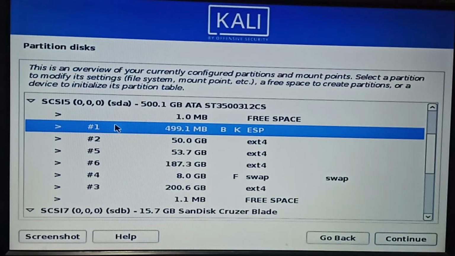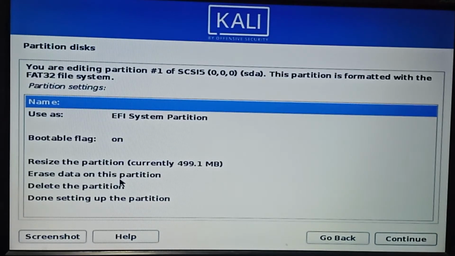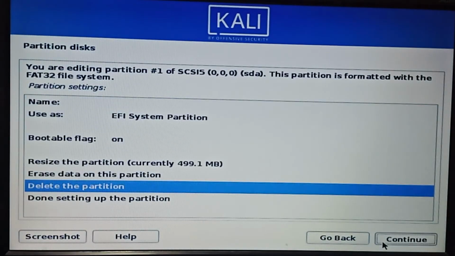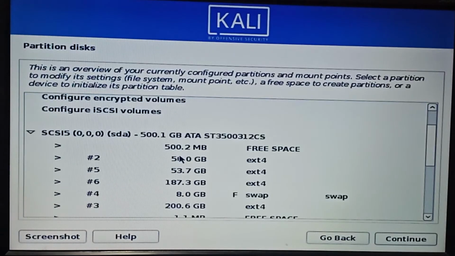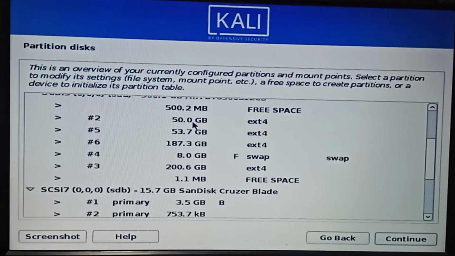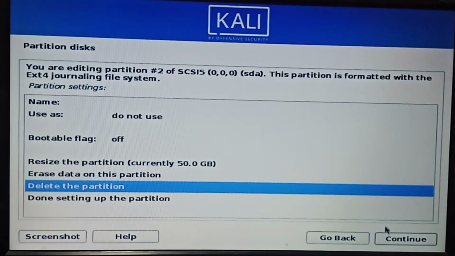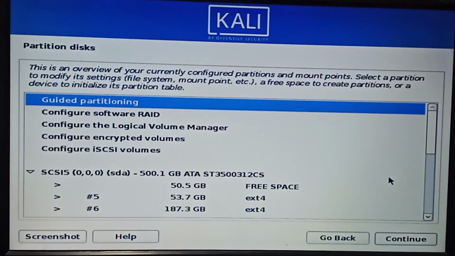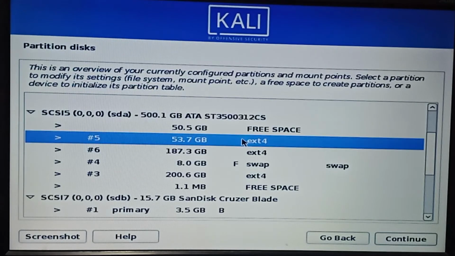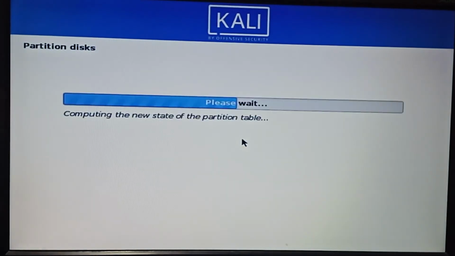So we have partition 1 selected. Come here and select delete partition. Okay, that will be converted to free space. As you can see, 500 megabytes, 50 GB, ext4, partition number 2. Click on that, delete the partition. Now I'll just use the keyboard. Now you got the idea how to do it. So enter, delete the partition.